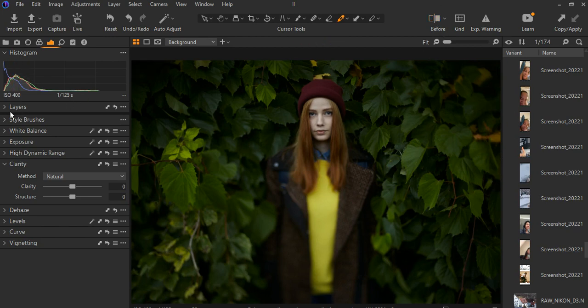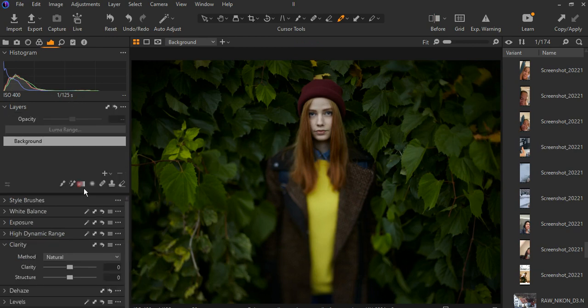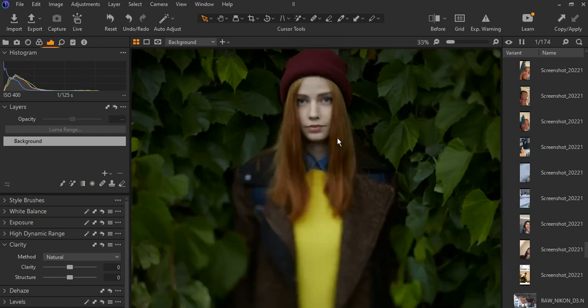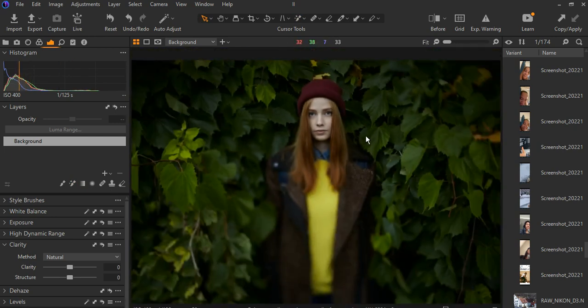Now since we have the photo, we can zoom in and we can see that the image is actually out of focus. You can see over here that this place is blurry and the leaves are more in focus than the face. So we can try and fix that in Photoshop by making this place blurry and making the subject more focused.